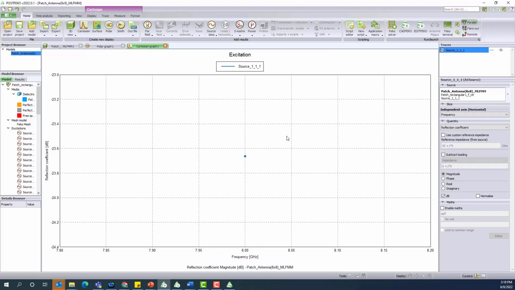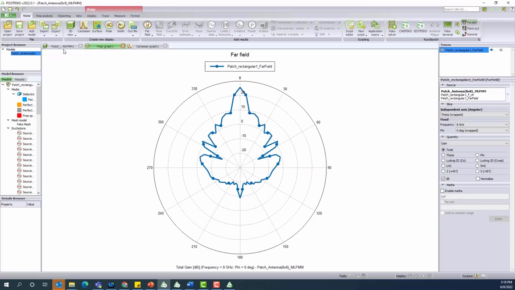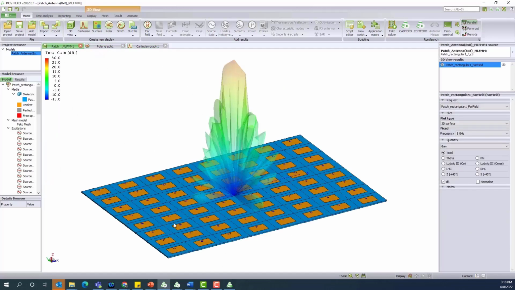Again, coming back to a summary: we were able to use the Feko component library and the array tool to bring the patch antenna into CAD Feko and generate the antenna array. In no time, we have an 8 by 8 simple array constructed in CAD Feko, which saves a lot of time for you. Then you can use the MLFMM solver or method of moments solver based on availability, and you can look into the results.